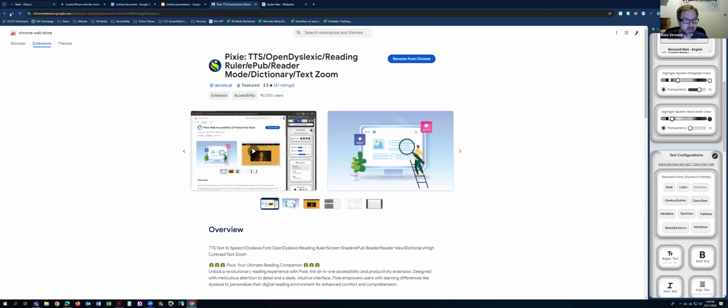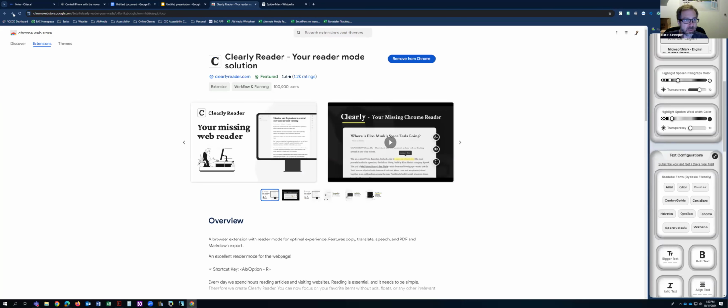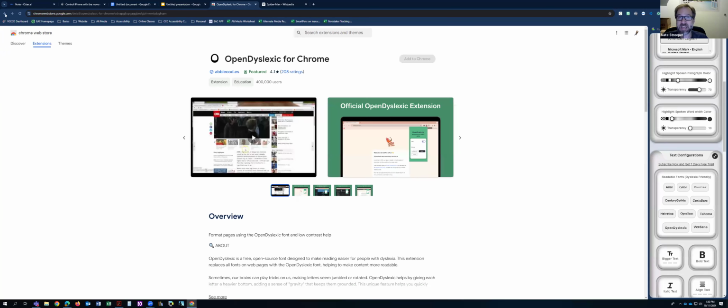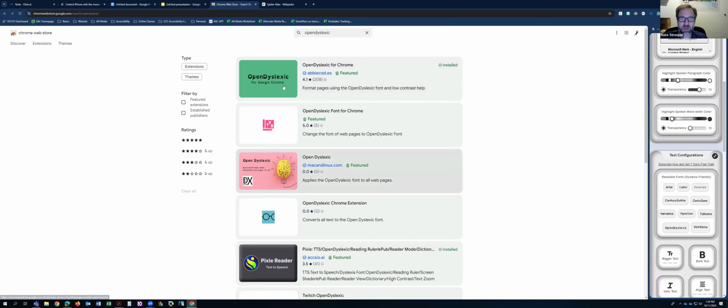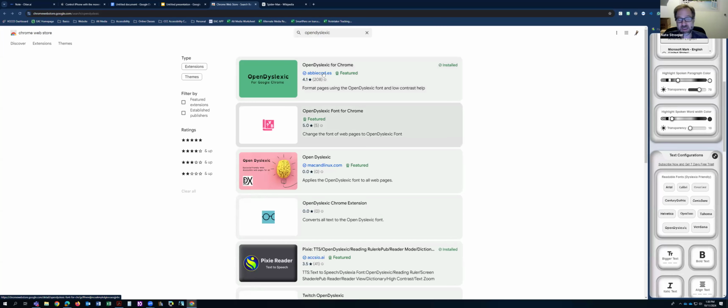There is another extension called Open Dyslexic for Chrome. And this is the one that I use at least. It's free. It's still free. There are others. If you do an Open Dyslexic search in the Chrome Web Store, you'll find all these things to choose from. But that's the one that I have used, and it works pretty well.